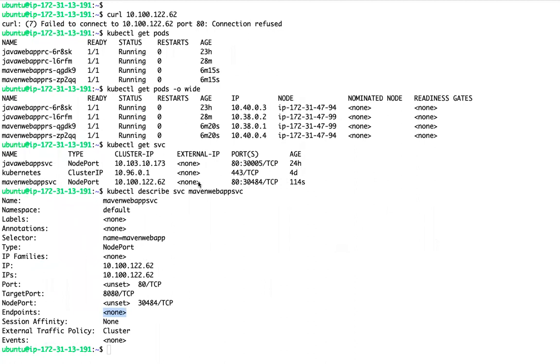That target port is correct, right? 8080, that is your container port. So why don't we have any endpoint? Your port mapping is correct. The target port is 8080 only. So what is the problem, if you observe?